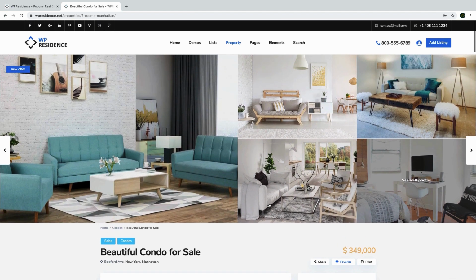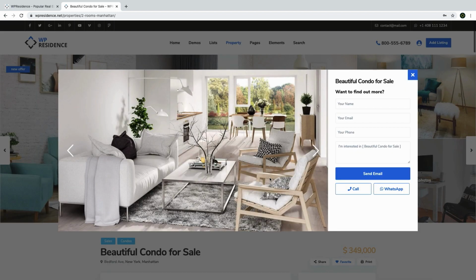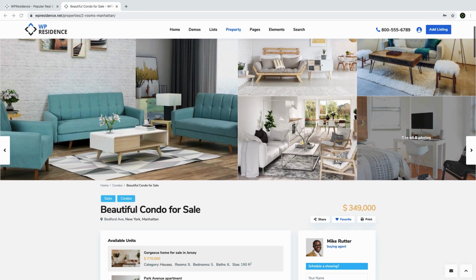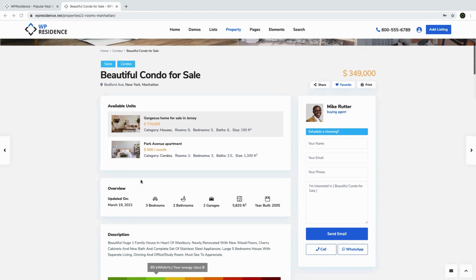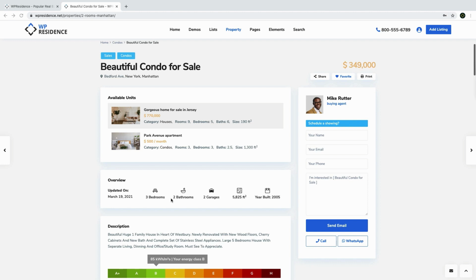You will always see property images, and clicking on the slider or photos like this will show you the full images, and optionally also the contact form on the right. Scrolling down the page, you can show available units if you wish to enable that, and then you'll have a short overview which will include the most important information about the listing: bedrooms, bathrooms, garage size, and year built.